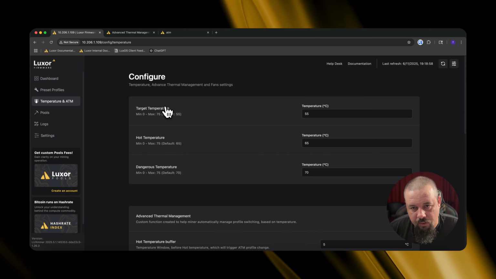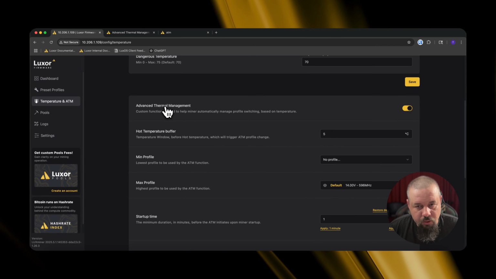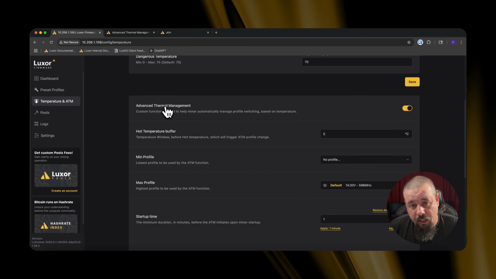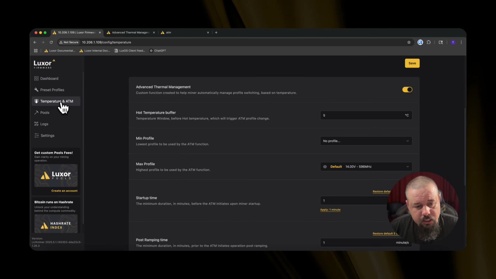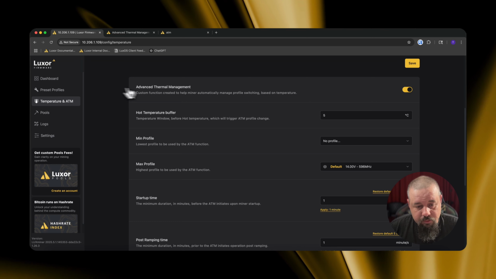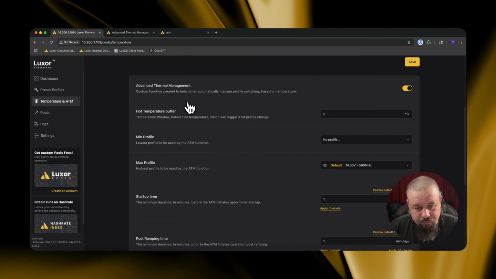With just a few parameters, we can set the miner up to partner with us in order to operate in ways that both keep it safe and help keep us efficient. You can find ATM or Advanced Thermal Management here under the Temperature and ATM section. ATM stands for Advanced Thermal Management.